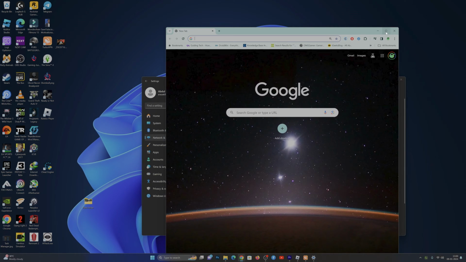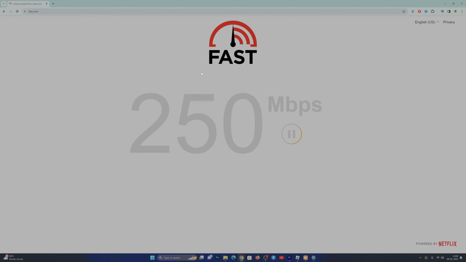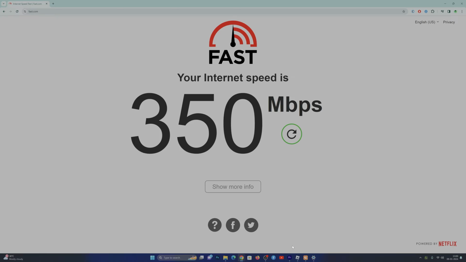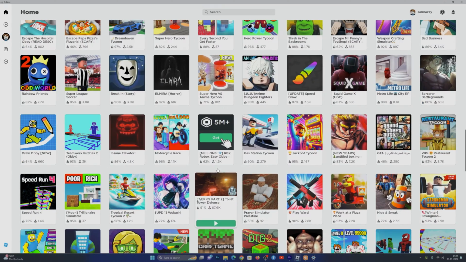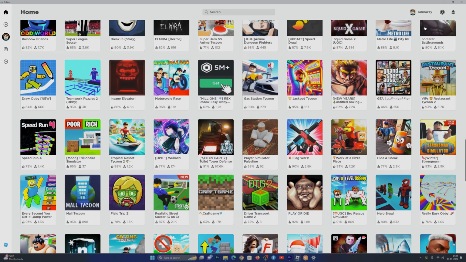After connecting, you can open any browser and test the connection speed to understand if there is any connection speed issue on your Wi-Fi or Ethernet. Once connected, try accessing Roblox again. If Roblox works fine on this new network, bingo! You've pinpointed the issue to your usual network.